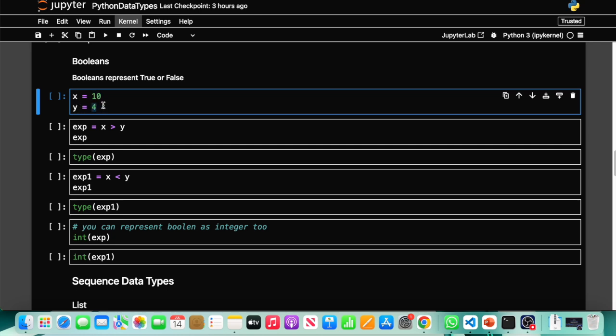Now from here you can easily see x is greater than y. Now you write that in an expression, let's say x greater than y, and I am storing the value of this expression in an exp variable. Now if someone tells you x is greater than y, and you know x is 10 and y is 4, then you will say it is true, right? You are saying correct, 10 is greater than 4.